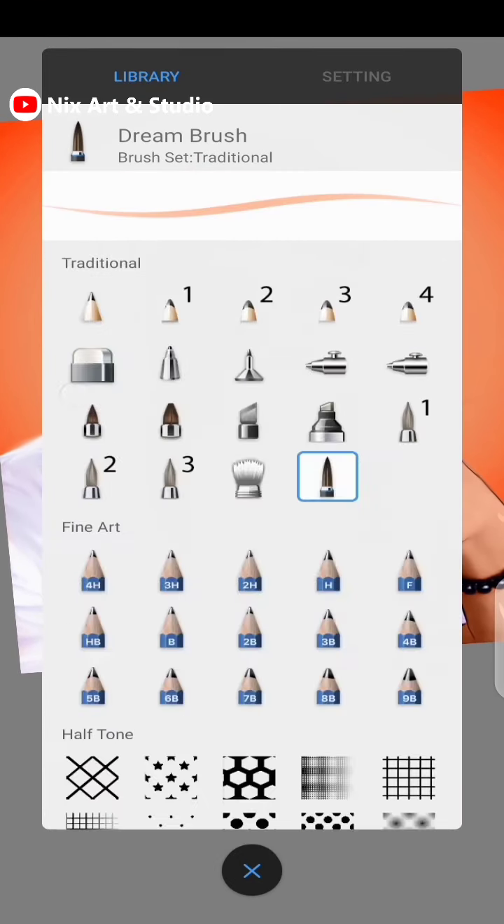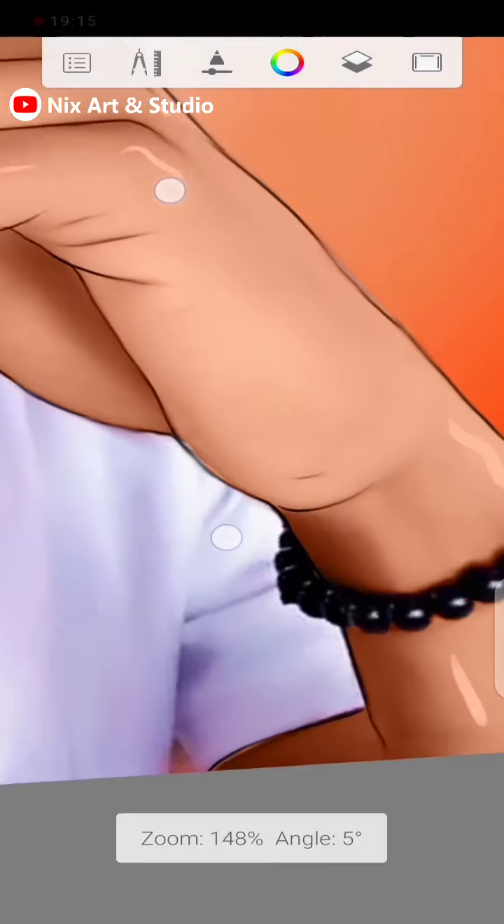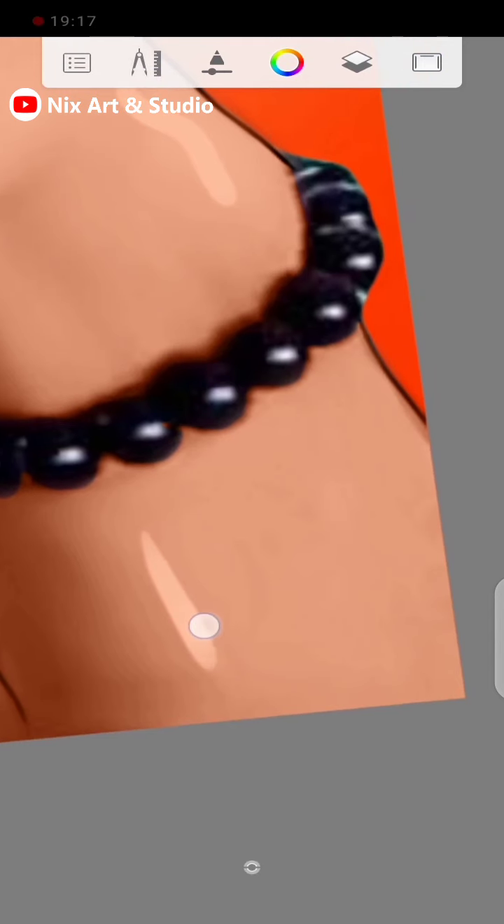Now go and select Smudge brush and smudge the edges of the tinting to blend with the image, and then you are done for now.